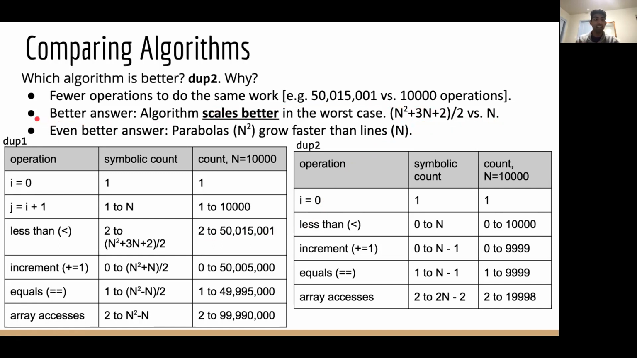An even better answer than this one, and this answer may not be too intuitive, is that parabolas grow faster than lines. What I mean by that is we can look at this n squared here versus this n here, and we can say that over time, n squared looks like that versus n looks like that. So this one will do worse over time. And we'll talk about this one a bit more in the next couple slides.